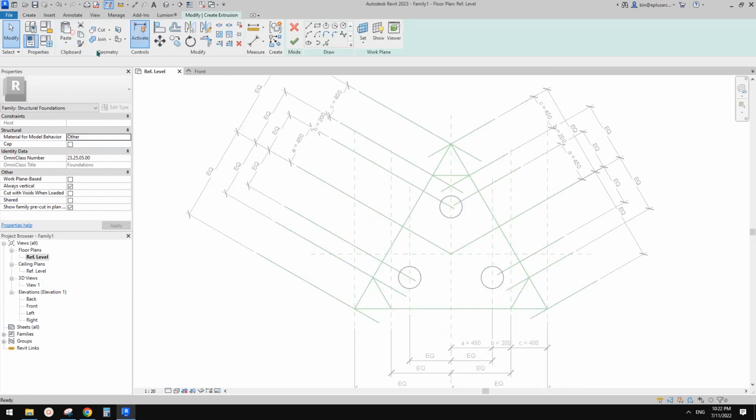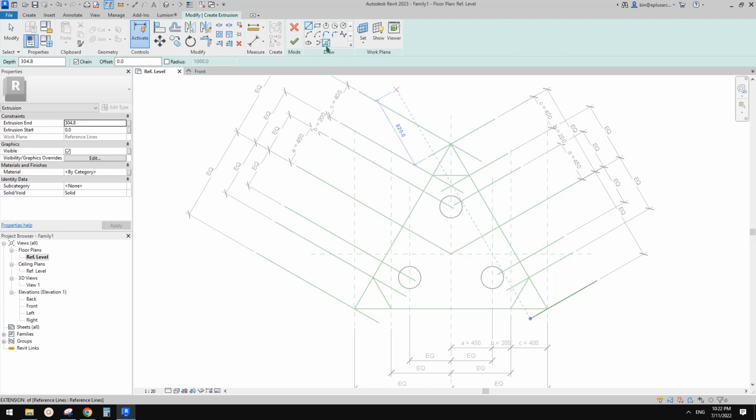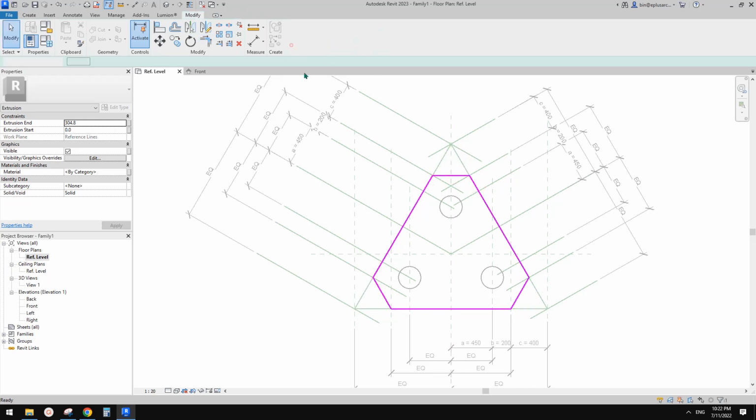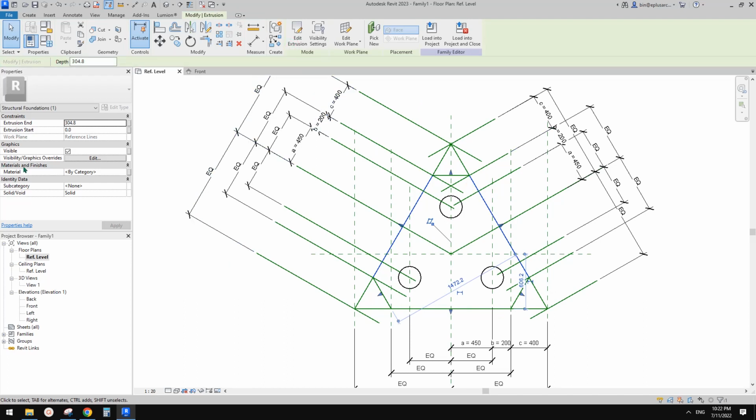So we can create an extrusion. So I'm going to just use pick line. I'll just check this lock box and pick this one, this one, this one, this one, this one, and this one. Trim, TR, and that's it, finish.